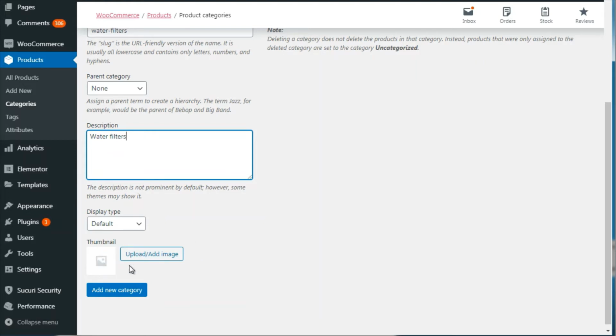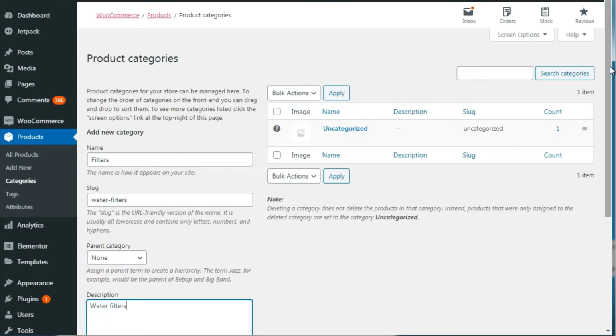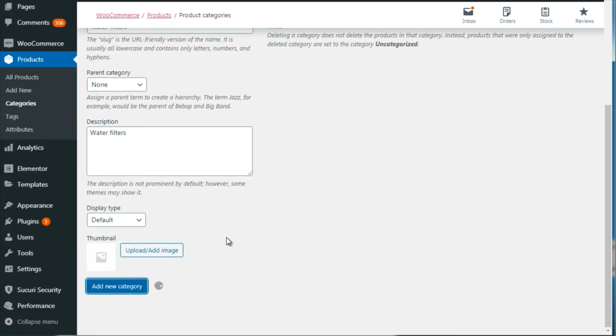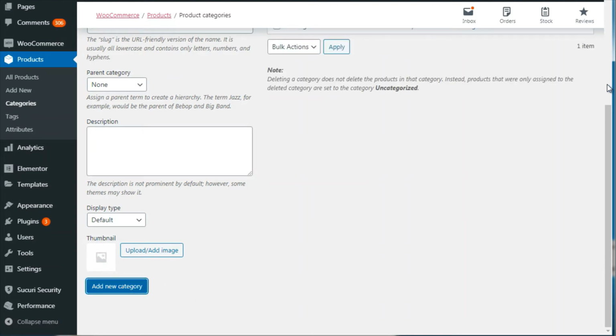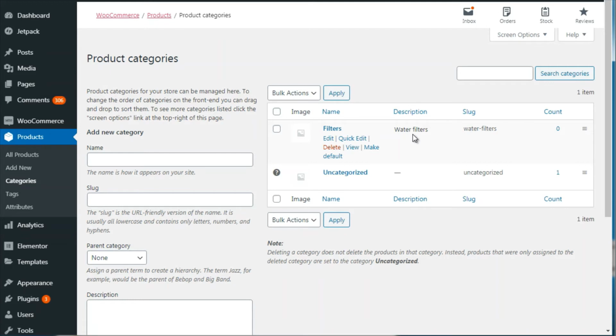Of course, you also want to upload a thumbnail if you can. If you can't, no big deal. Just create a category. When you're done, all you have to do is click on Add New Category, and you're done. So we can see that here.